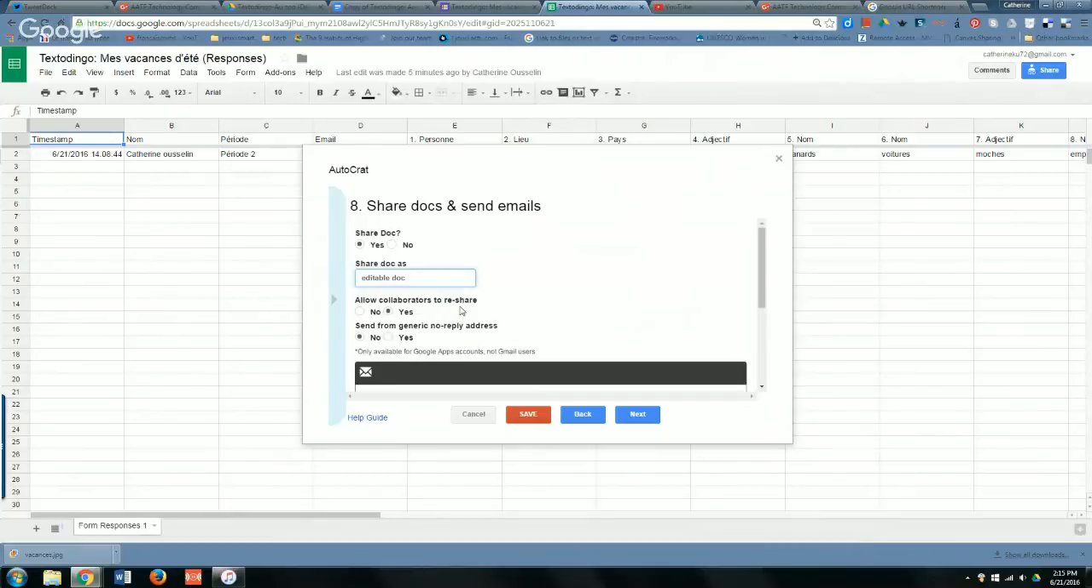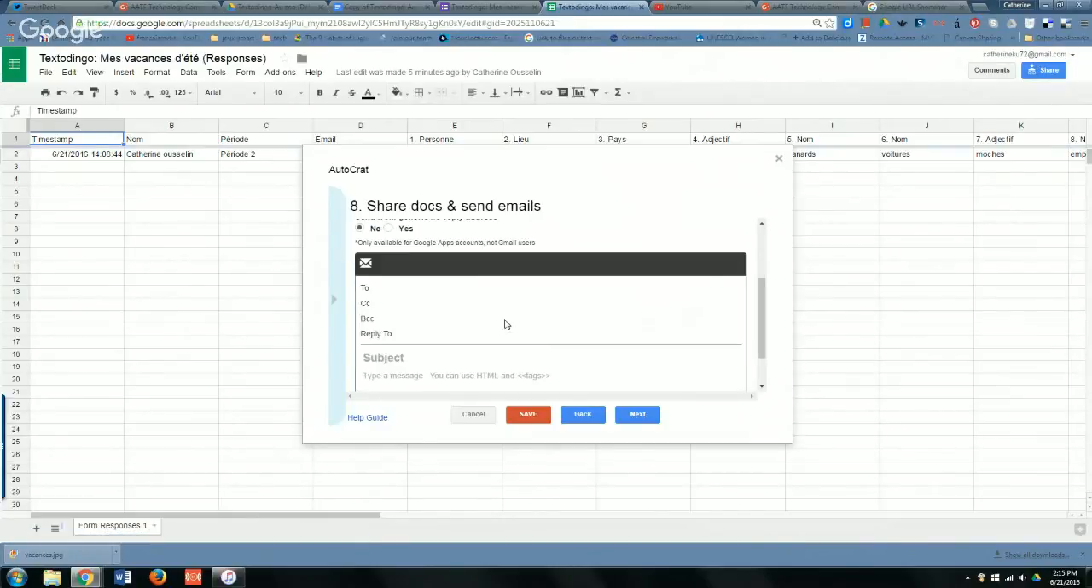Allow collaborators to reshare. That's up to you if they're trying to keep like cheating down. I don't know if that would be an issue, but I just leave it yes. Send from generic, no reply. Okay, what that means is the kids are going to get an email, and I would be doing this in my school Gmail, what says from C. Uslan from my school address. Right now it says only available for Google Apps account, not Gmail users. Since I'm in my Gmail account, I can't do that, so I'm just going to leave it no.